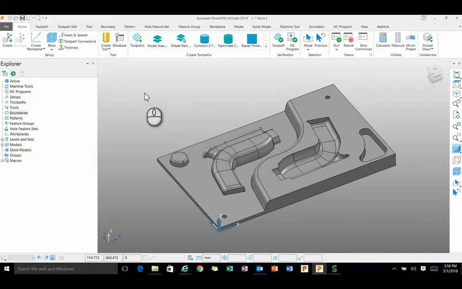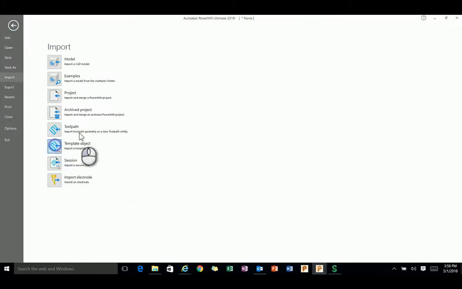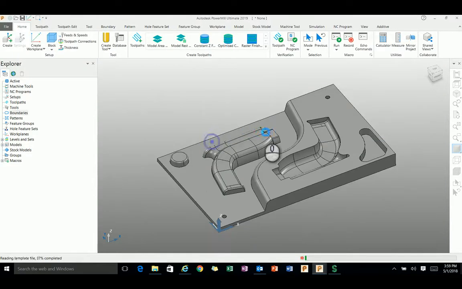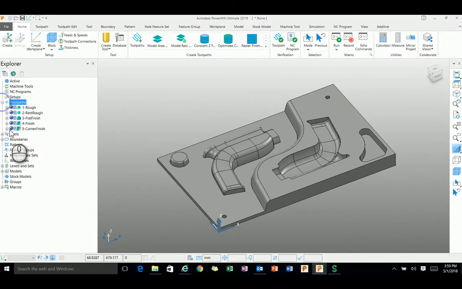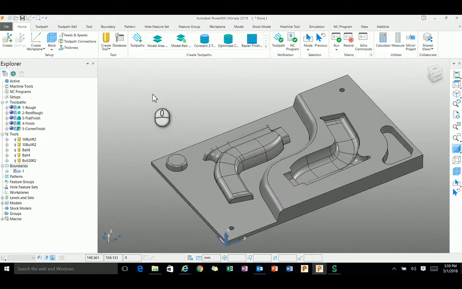So I just open up that template form today. For calling the templates, just go to File, Import, Template Objects, select the template, and that's it. So your Explorer in PowerMill has been updated with all your toolpaths, tools, and boundaries. So the first one is going to be the roughing. So we can generally just apply.